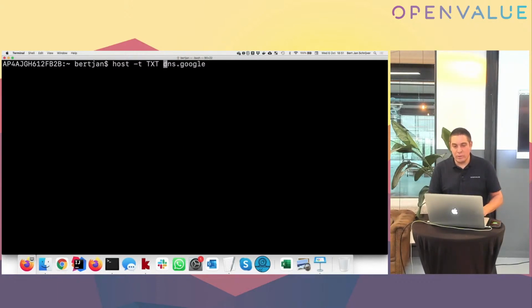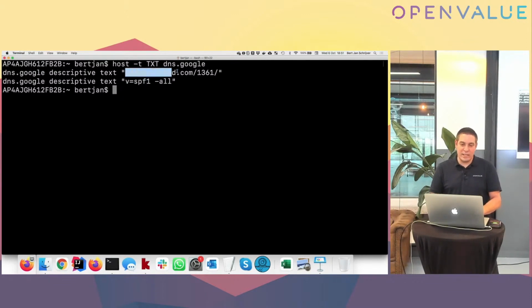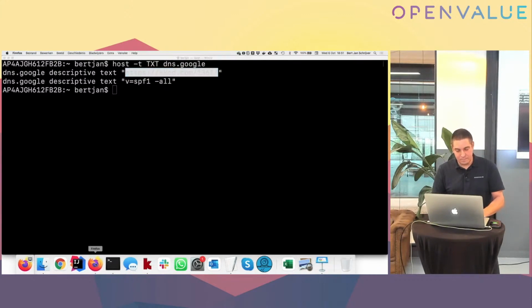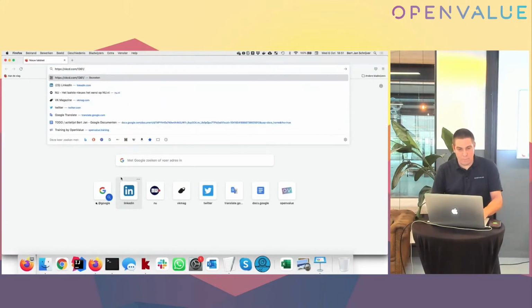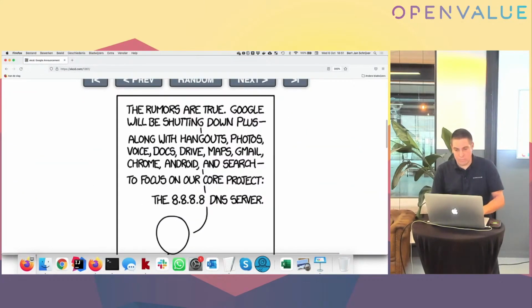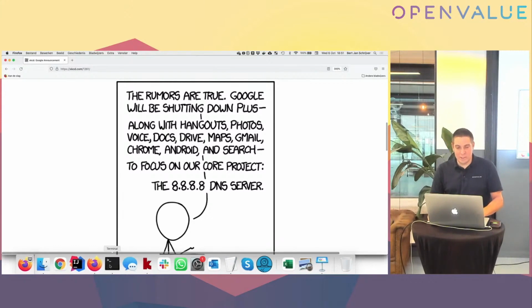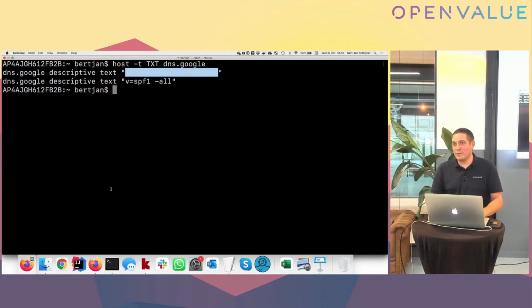But what if you look at the text record here? Any expectations on what should be in here? What should be in a text record for dns.google? Well, there's a sender protection thing here, it's from mail. And there is a link to an XKCD comic, which is interesting. So let's check it out, what's in there. The rumors are true. Google is shutting down everything to focus on their core project, the 8.8.8.8 DNS server. So this is probably the sense of humor that the average DNS engineer has, I would say.